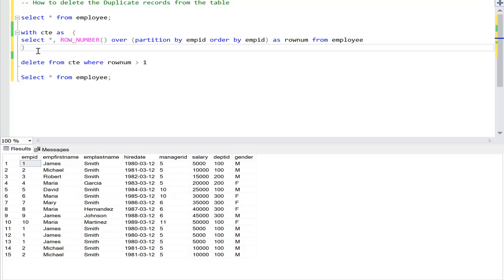So one of the approaches we are looking at here is using the partition by and order by commands. Here we are creating a common table expression. With that, we are creating another column called row number using ROW_NUMBER, and we are calling it row num. We are using partition by employee ID and order by employee ID. And then we are deleting the records where the row numbers are greater than 1.